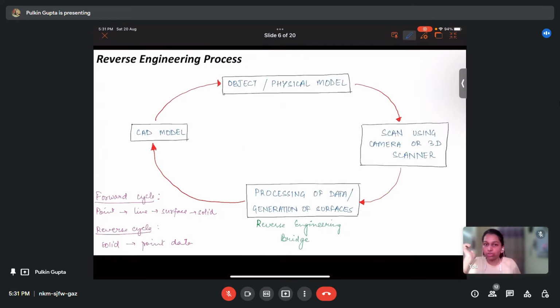So what is a reverse engineering process? In this figure we are describing a reverse engineering process. We first start from the object, the actual physical model. Then we scan it using a camera or 3D scanner. This is the digitization of the object.